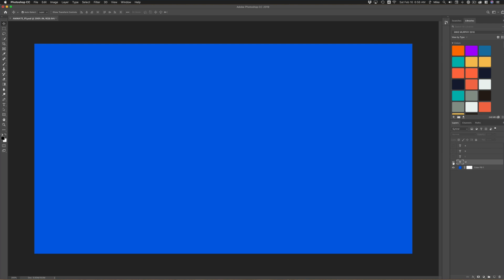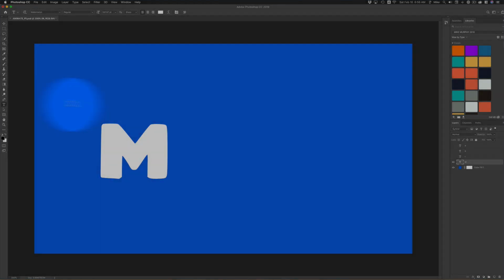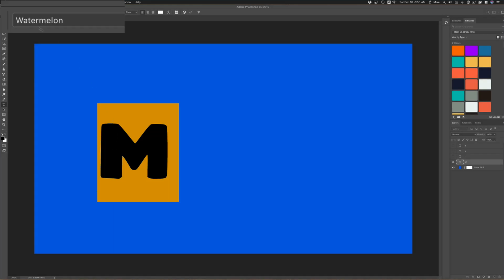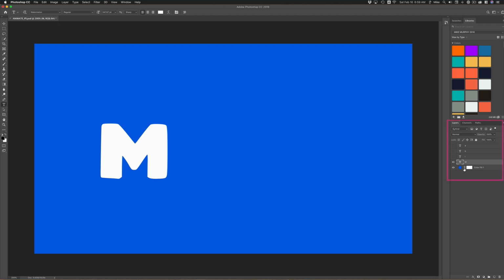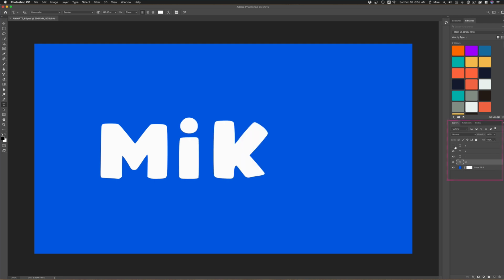Next, I added some type. Tap the letter T to activate the type tool, or come over here to the toolbar and tap on the letter T. I'm using a big, fun, chunky font called Watermelon. I want each letter to be on its own layer. So what I did was type the letter M, and then I duplicated the M 3 times and just changed it into the I, K, E, moved it into place. So now we have the text here, we have the background, and we're ready to animate.